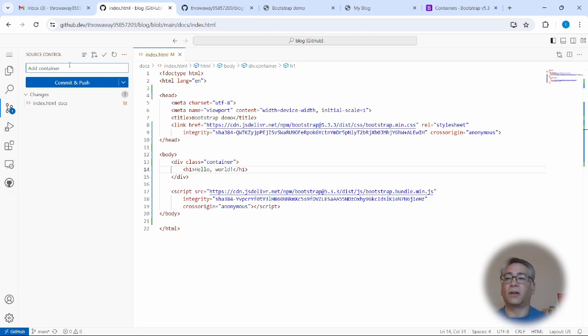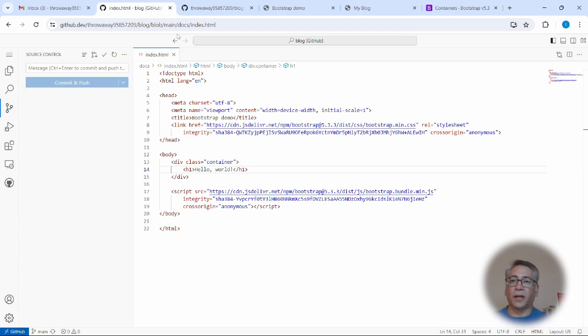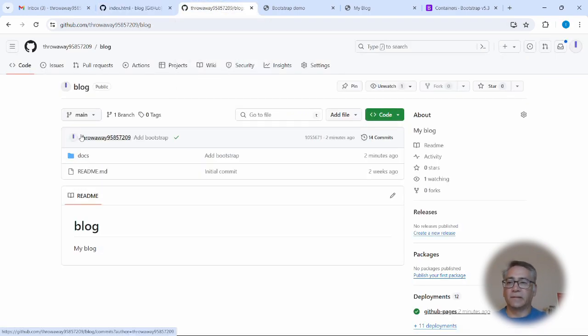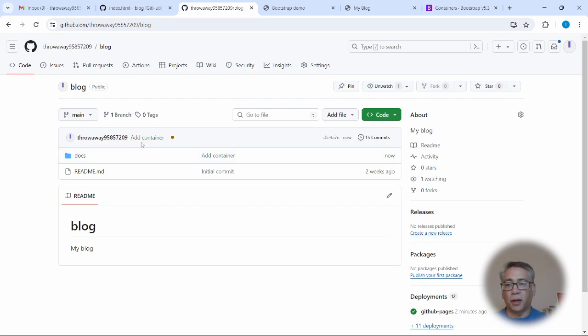Container. Okay, and then I'll commit and push. Okay, and then we wait again. And that says green. It's not really green. You just got to refresh. You can tell by the message here.